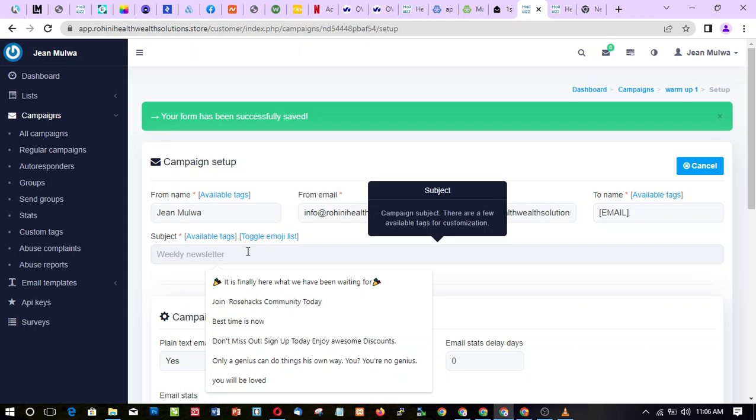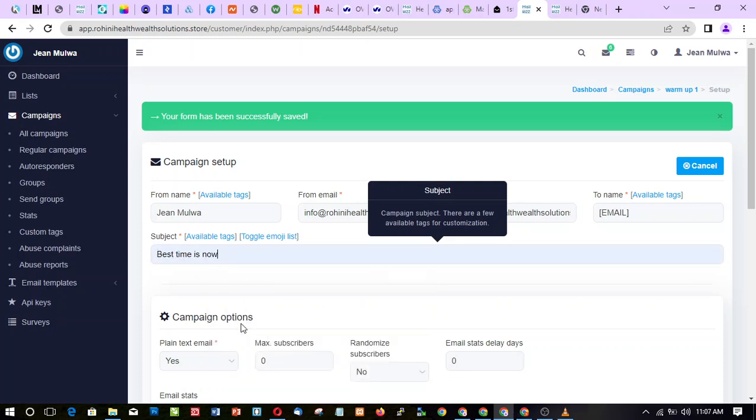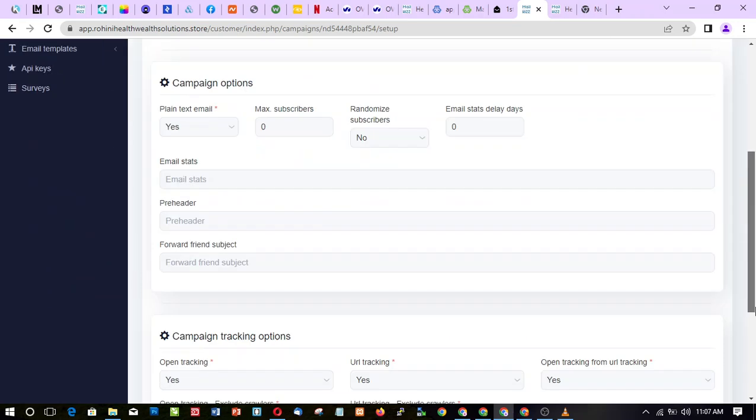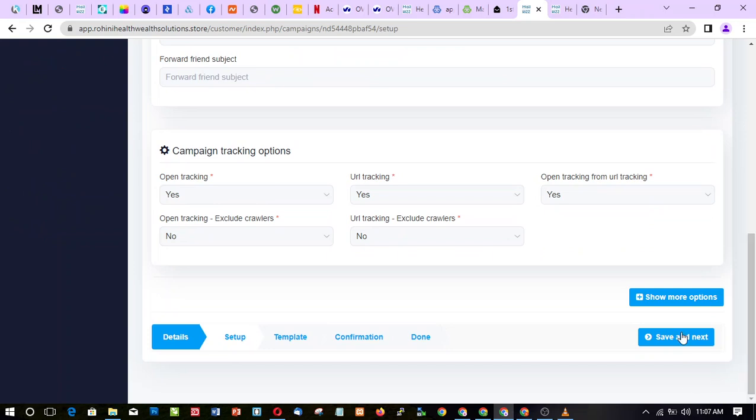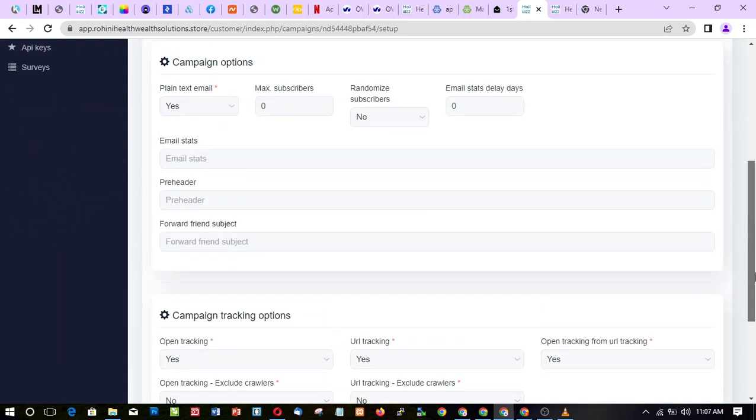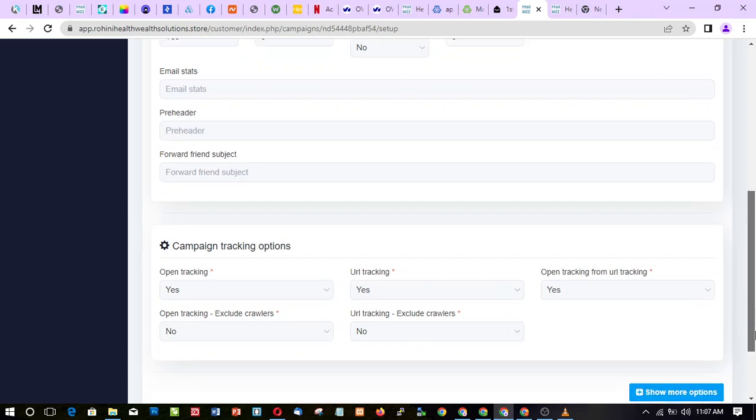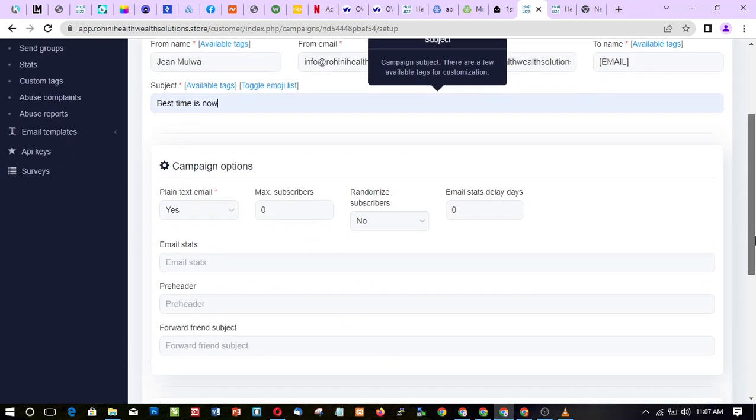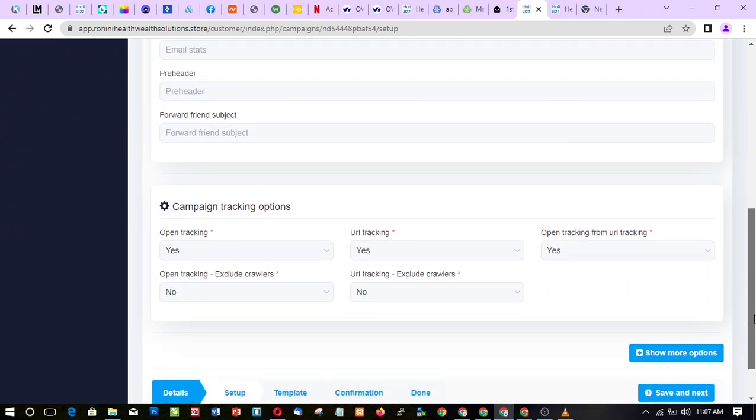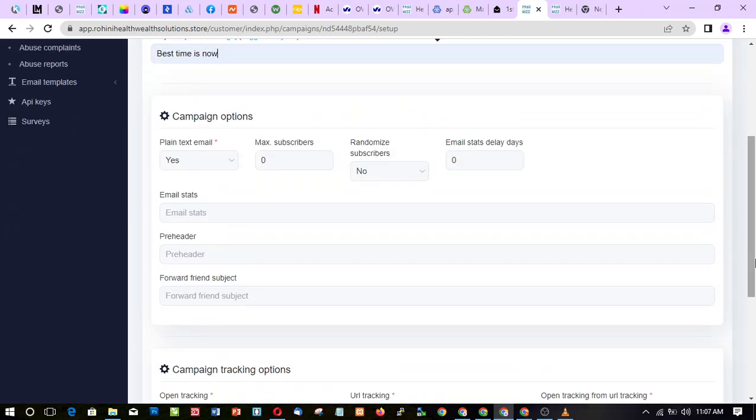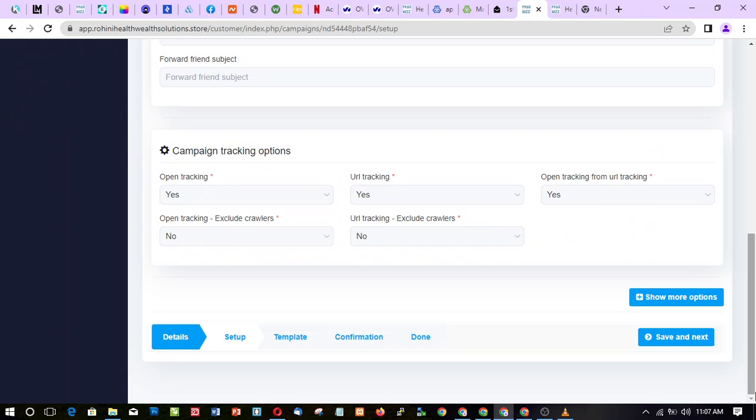Let me just use this one. Let's start this now. So you can take all these things, but this is the tracking. You just leave it like that. You have to set up the tracking domain. I'll show you how to do that in a different video, when I'm teaching you more about the back end. Click on next.